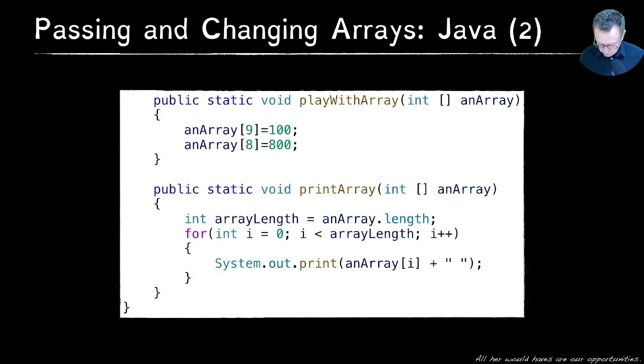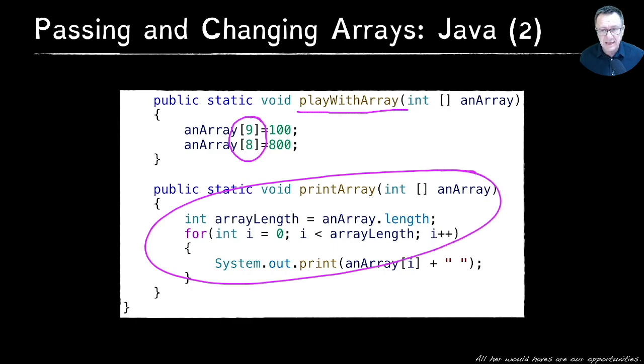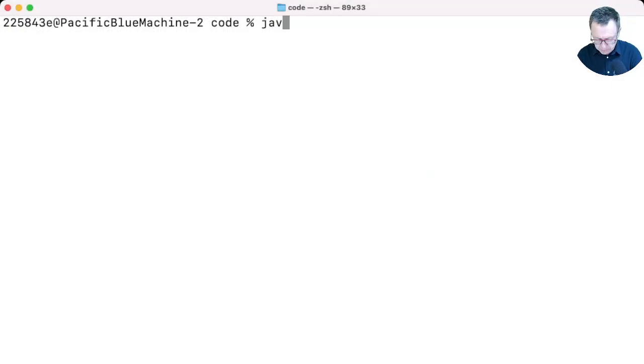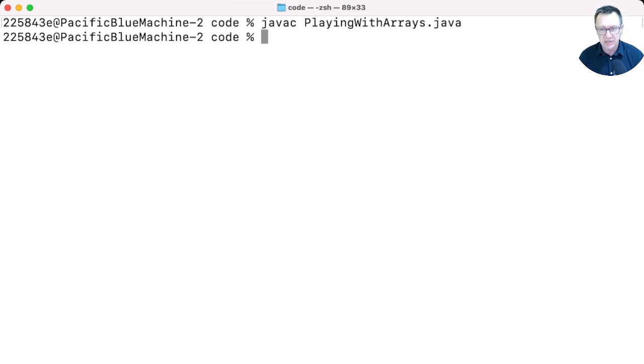Here is the playWithArray method. And what do I do in that? Positions 8 and 9, I make changes to it. And this here simply prints out my array. So what I want to do now is compile it. It was javac, and it was called PlayingWithArrays. Just checking that it compiled. It did. Beautiful. And now java PlayingWithArrays.